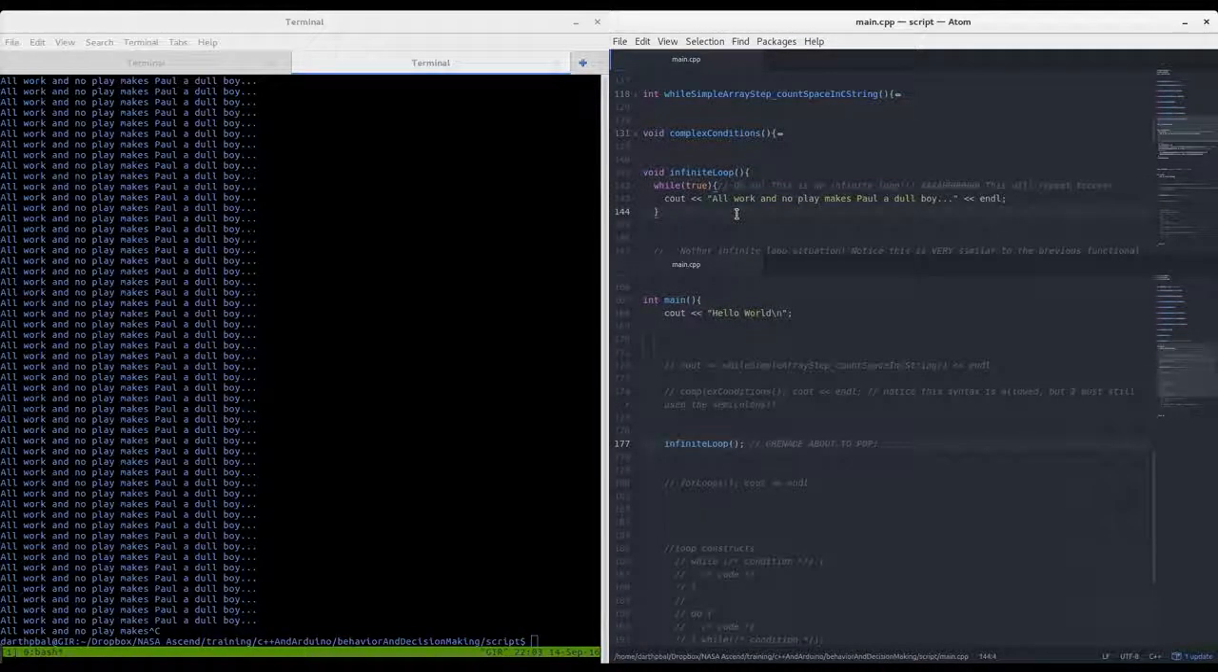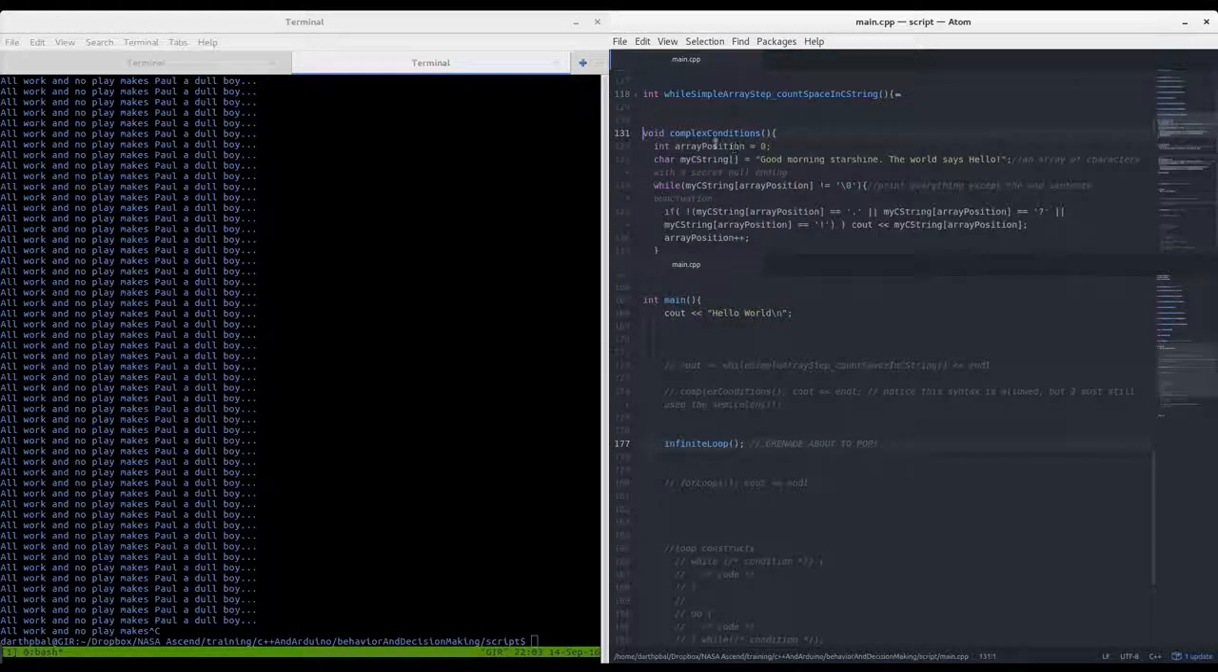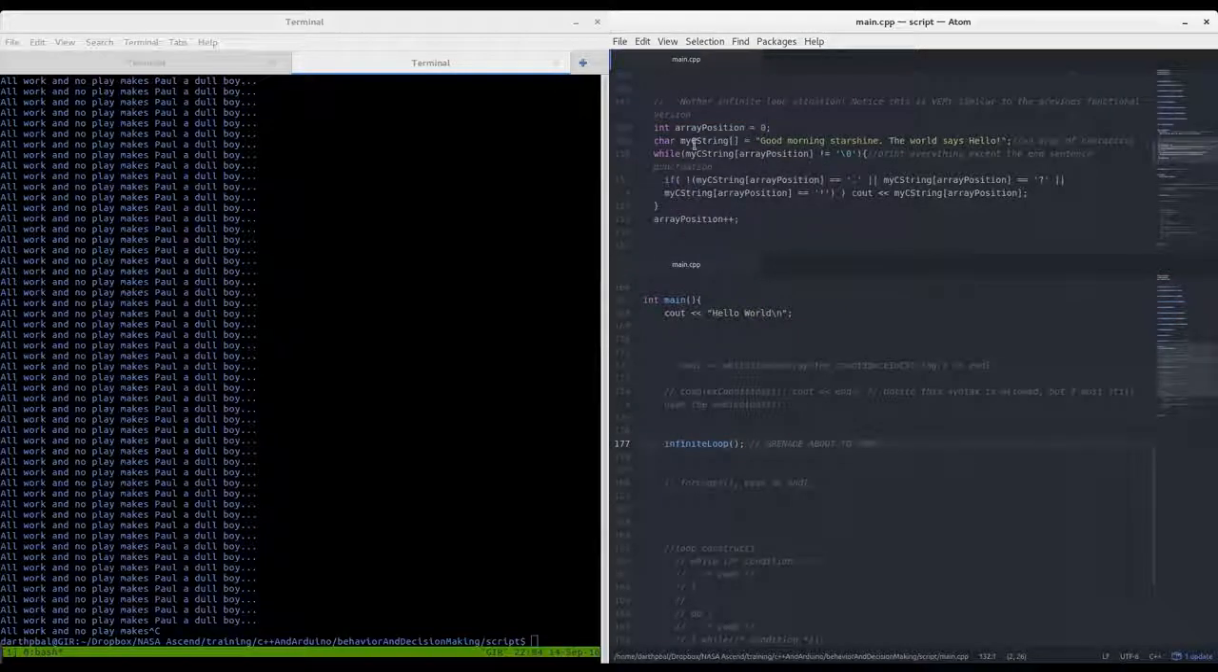But I really want to make sure that I show you how you can make an infinite loop on accident. So let's look back on the complex conditions function. So here we end up doing this while loop that checks for the null character. But that's the thing, it's checking for the null character. What if you never see that? How can you never see that? What if you never move on to the next character? Let's look at this here.